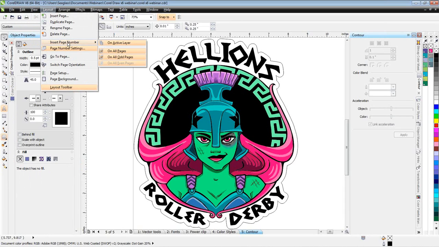You can insert page numbers now on the active layer, all the layers, odd pages. So if you're, say, making a pamphlet or a flyer or a booklet, and you wanted to have the numbering on there, you can do it. All the page number settings and how to control that are in there.